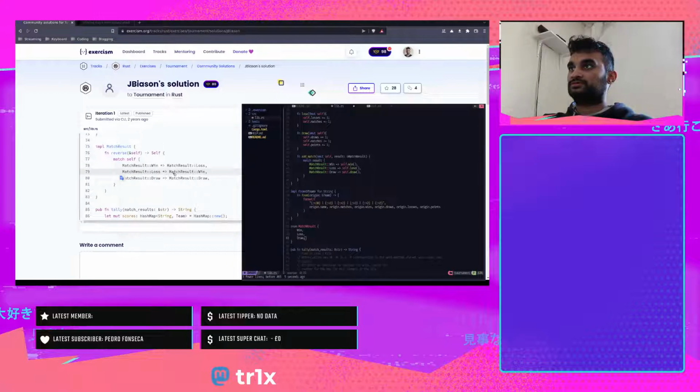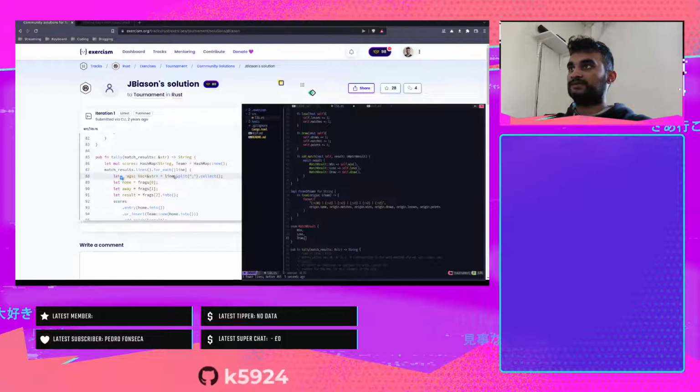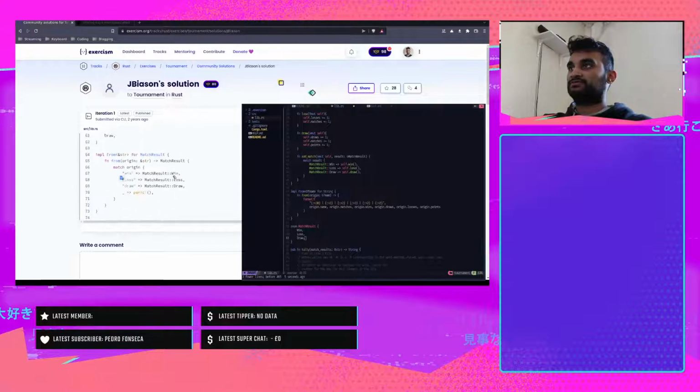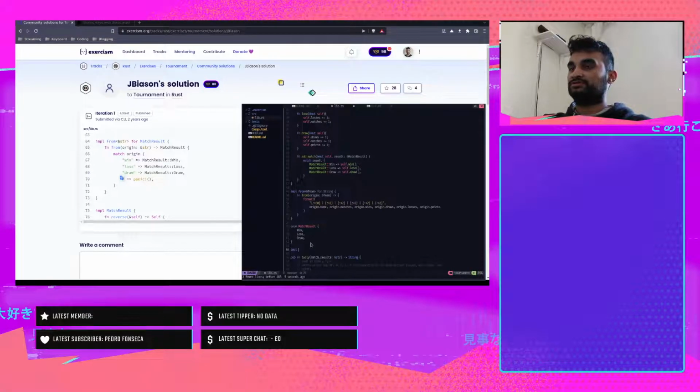Reverse. Yep. And then tally. Oh, I think okay. I'll see if I understand the logic after I've written up the tally function. And extra for match result.